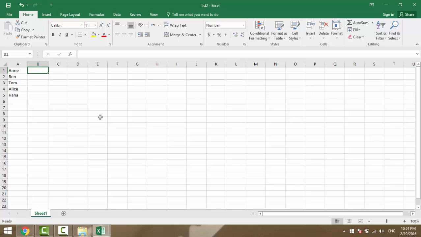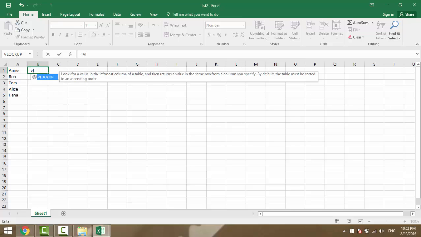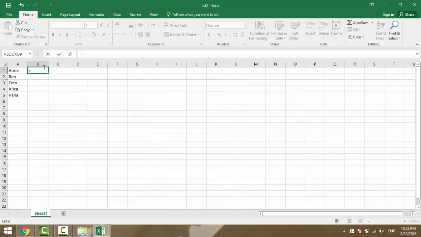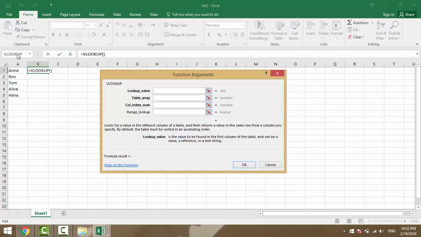For the VLOOKUP, just click on equal. As you can see here, it pops up here. If not, then you can just write VLOOKUP from here. I'm gonna use this one here. Just click on it. You will have 4 inputs in the VLOOKUP function.